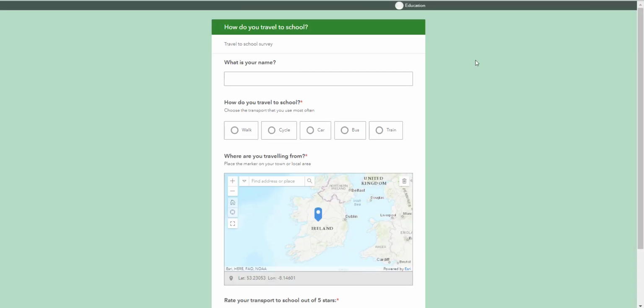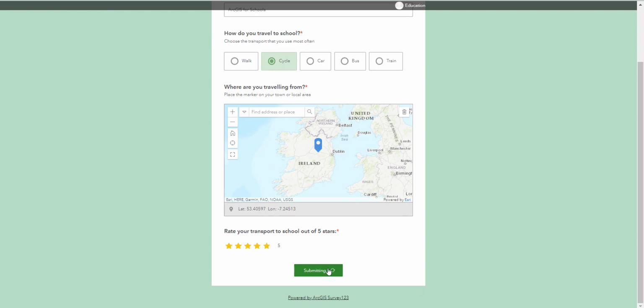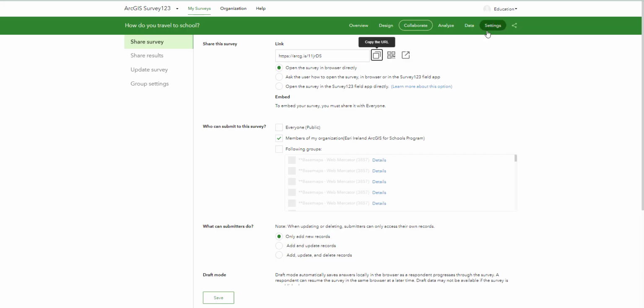I'm going to copy the URL and open it in a new tab. I can now fill it in, and I'm going to provide the name as ArcGIS for Schools. And I'll choose Cycle, move the marker on the map, rate 5 stars, and click Submit.